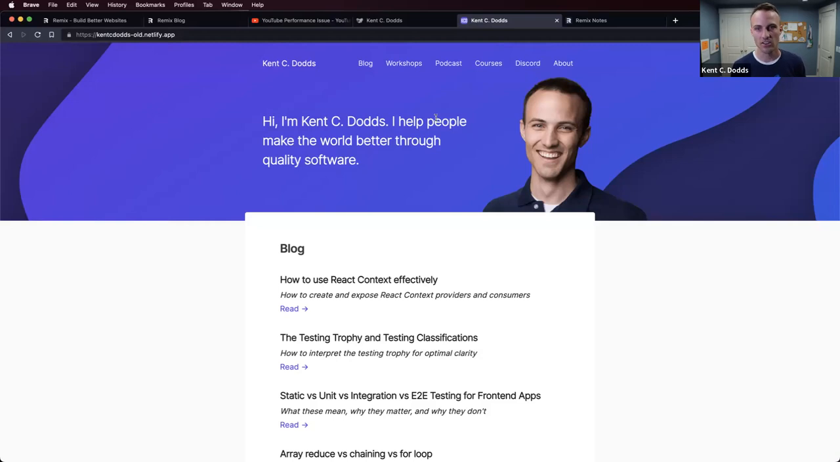It was using static site generation, the latest and greatest from the Jamstack sort of thing. It was hosted on Netlify. But I had a couple of pain points. One of the pain points was that my builds took a really long time because it had to generate all of the pages. And I have a lot of pages on my website.